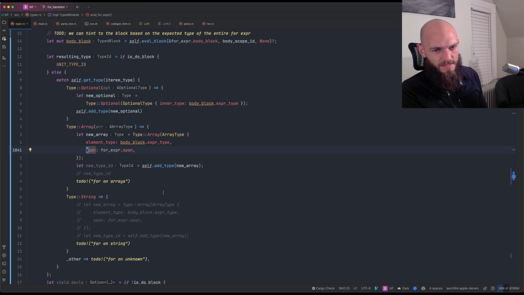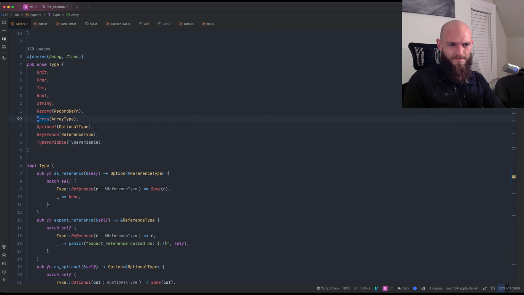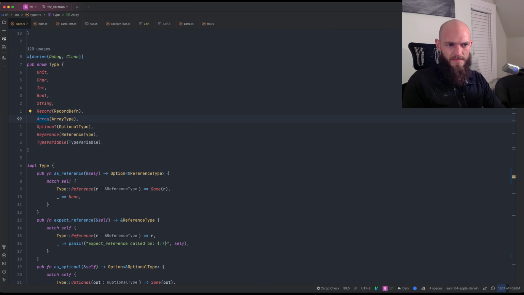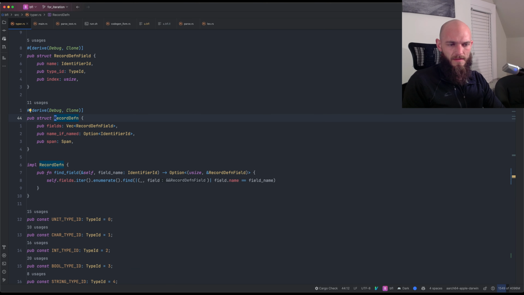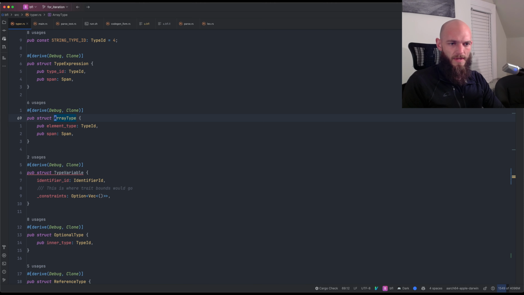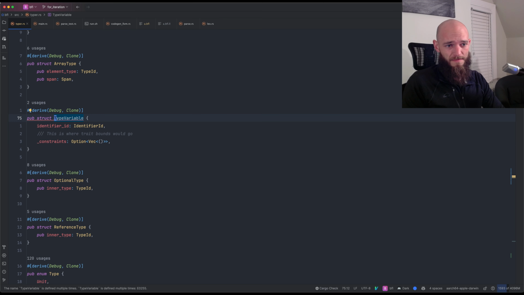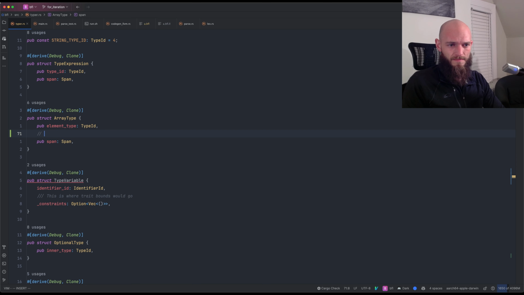I'm not sure types even need spans. Type expressions have spans. I think type might need to lose its span. We don't even have span for type. Record defin has a span, array type has a span, reference type does not, optional type does not, type variable probably definitely does not. Okay, well, array type, lose the span. We'll do that.